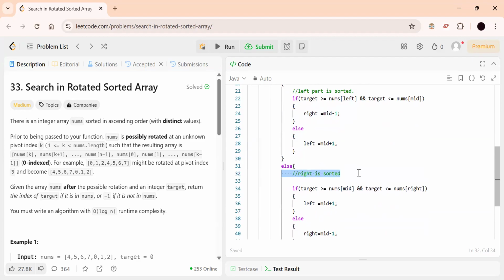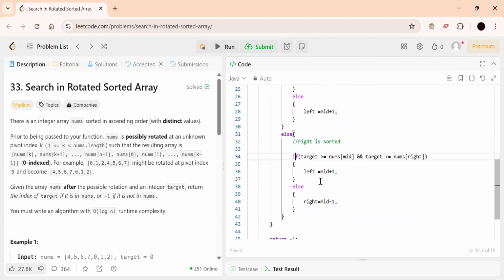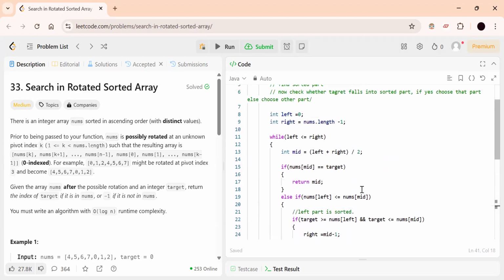If left is not sorted, if this is false, I will go to the right side. Obviously, one of the parts will be sorted. So I will go to the right side part. I will check the same thing again: does my target fall into the right side part or not? If it is falling into my right side part, then search in that part. If not, search in the other part. That's all. In this way, we solve this particular question, guys. Take one example and dry run this code, then you'll understand it much more clearly.